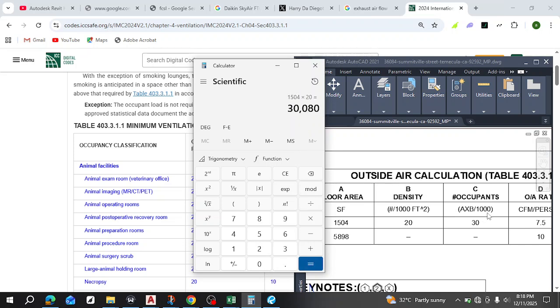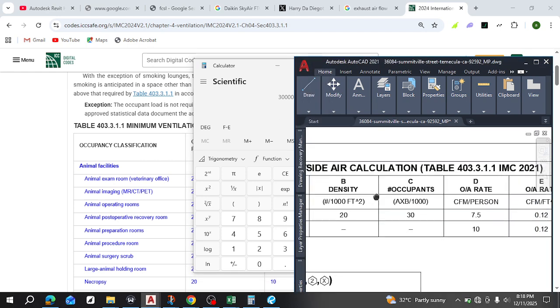30,080 divided by 1000. If we divide 30,000 by 1000, you have 30. It was 30,080, but the 80 was insignificant, so that's why I just left it at 30,000. So that's how we got 30 here. So now let's see how we got the remaining values.